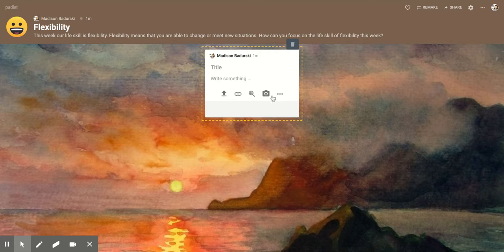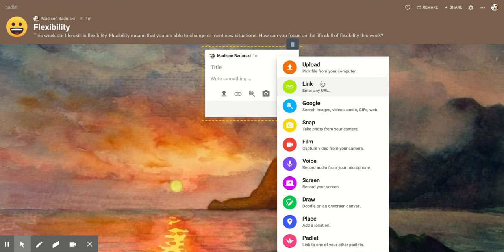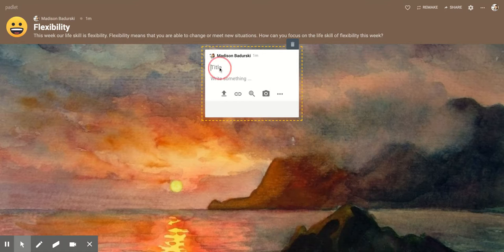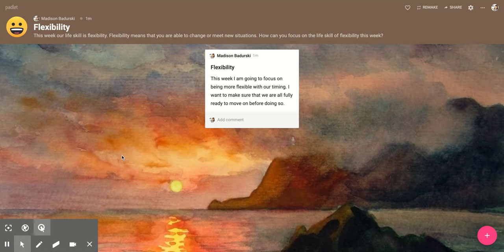I love all of the options that are given for posting. So as you can see, you have different options here, and you can also click the three dots, and there's a whole list of options that you can choose, which I love because it allows students a lot of creativity in how they want to display their information or their answer to the question. So for mine, I'm just going to go ahead and type my title as Flexibility, and I'm going to go ahead and write my answer to the question here.